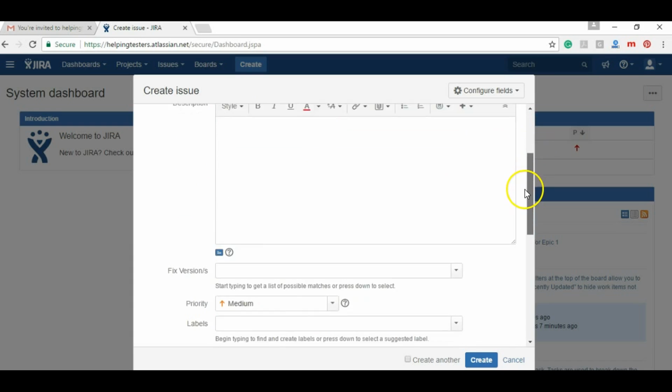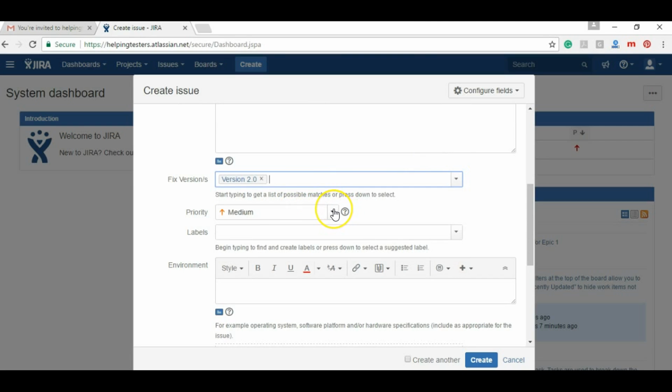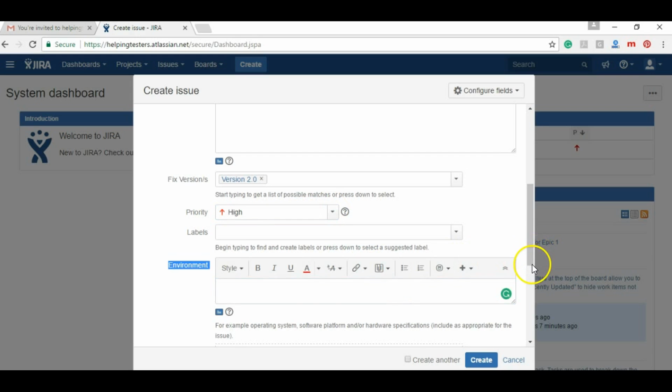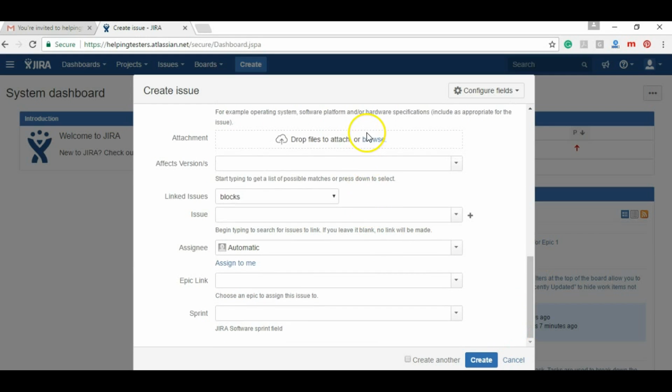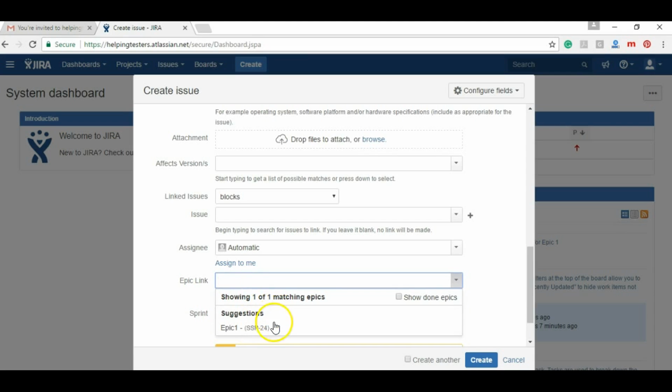So you can give the summary, description, fixed version, in which version it needs to be fixed, priority of the ticket, that it needs to be fixed right now or it is a blocker. So you can say it's of high priority, environment, like which environment it is of, attachment, and all those stuff, assignee, epic link, in which sprint you have found it, which epic it comes under. Currently we have one epic, right, which was created, epic 1. So you can give all those details where you found this issue and you can click on create.